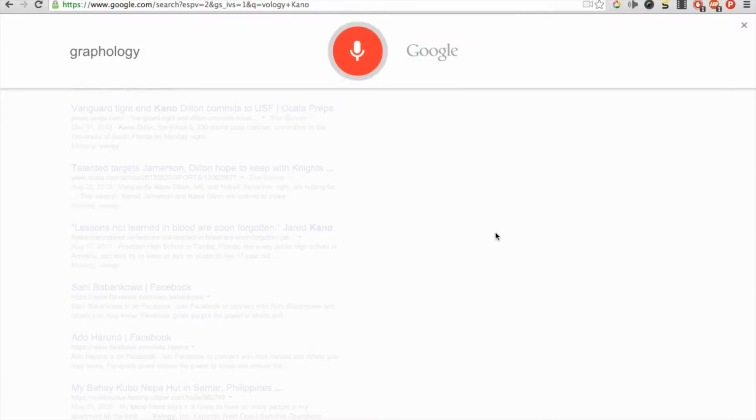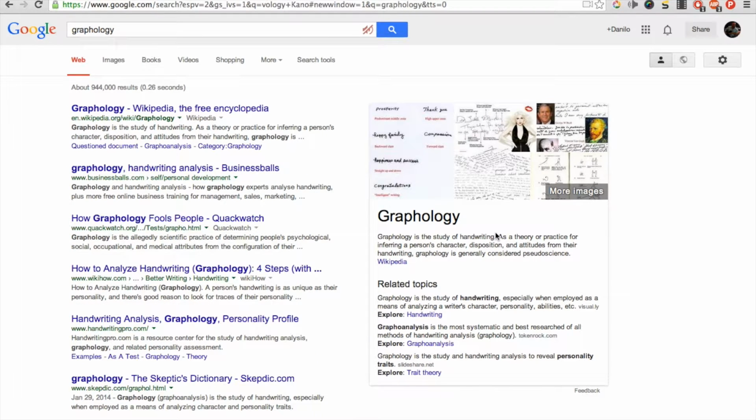Graphology. According to Wikipedia, graphology is the study of handwriting. As you can see, we get a card here with the definition, and the computer actually speaks to us. Google will then tell us the basic definition of the word. This is great. Another thing we can do is actually try to define a word.